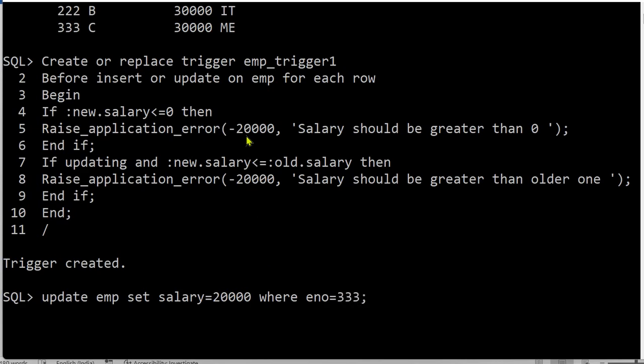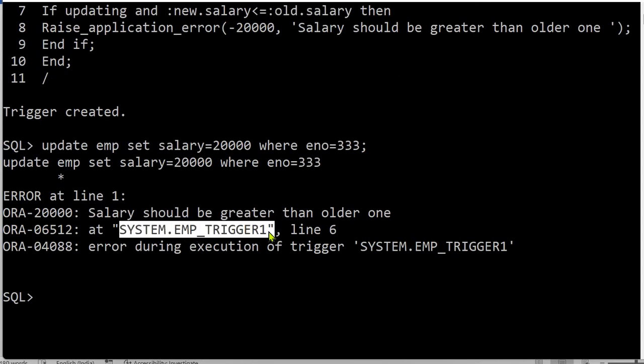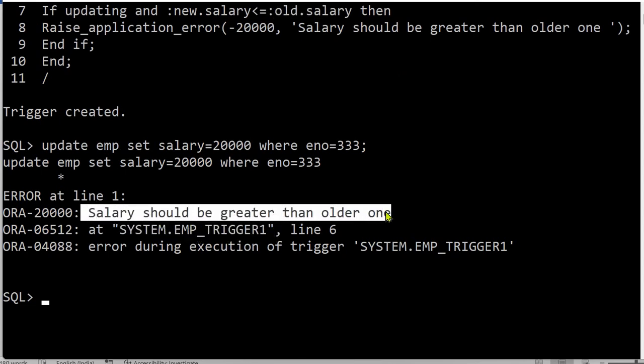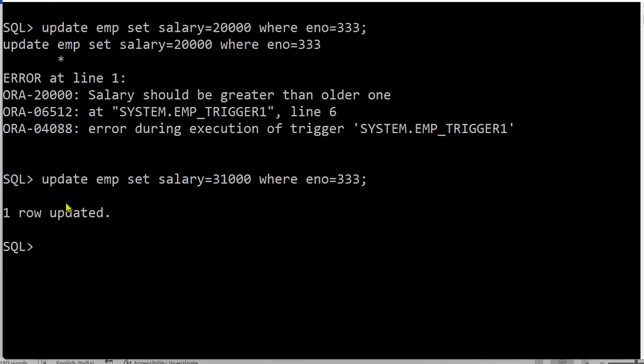Let's try to update the record with a lesser salary. This time the trigger is invoked, as we are updating, and we are giving the new salary as 20,000 while the older salary is 30,000. We get the error from the trigger saying the salary should be greater than the older one. We cannot insert a salary that is less than the existing salary. So let's update it with 31,000. This time the record is updated successfully.